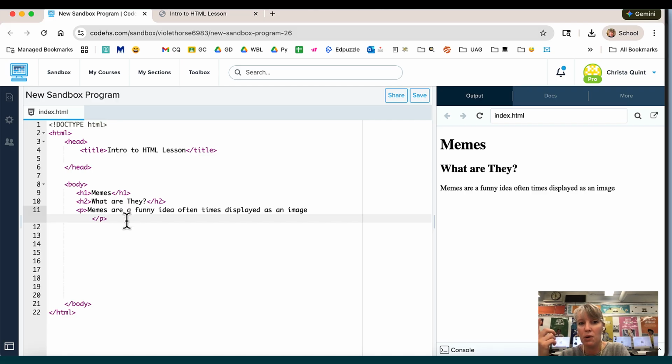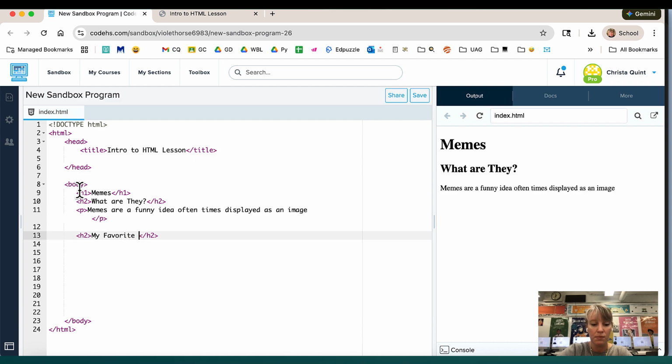Now, one thing that people often get wrong is they think that since they've used the tag one time that they're not allowed to use it again. And that is not the case. So let's say that I want to show the user my favorite meme. Okay. I'm going to use the H2 tag again and say my favorite meme. Okay. And I'm going to skip because what I'm going to do in the next video is show you how to add an image.